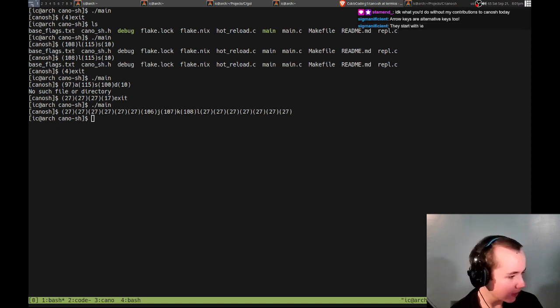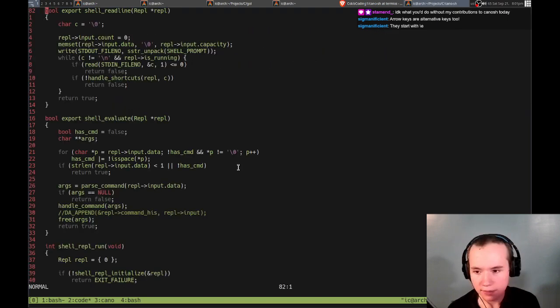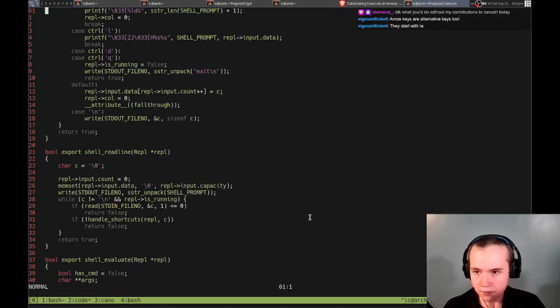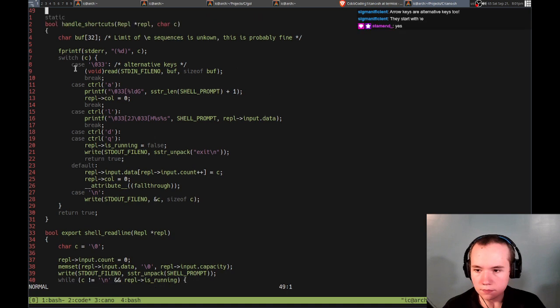Oh, the keys are alternative keys too. We start with that. Oh, okay, I see. So you detect it like this. All right.